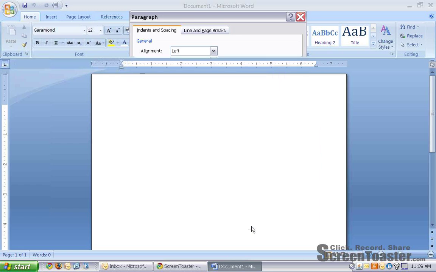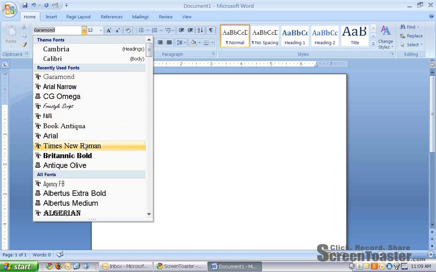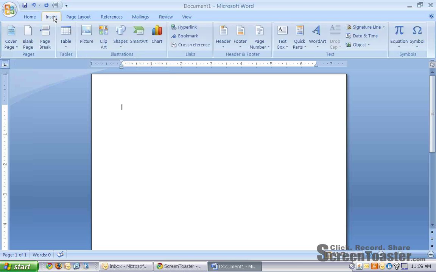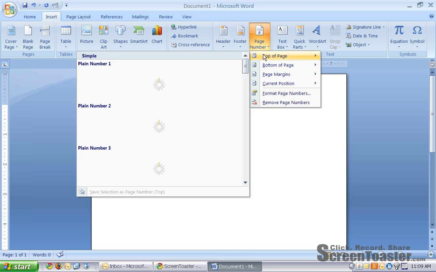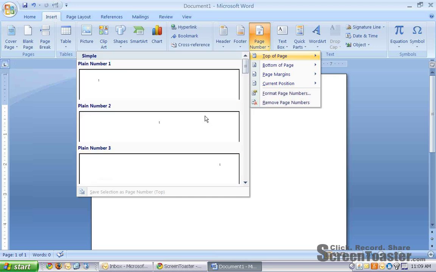Then click OK. The next thing you'll want to do is check your font. Make sure it's Times New Roman 12-point font. Then the last thing you've got to do before you start typing is insert the page numbers. So click on Insert, and then click on Page Numbers. You're going to want them at the top of the page on the right. So go to Top of Page, and then go to this one, Plain Number 3, which is on the right.